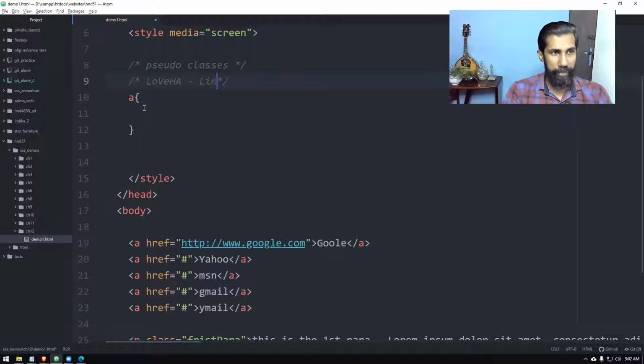I'll put in capitals, easy. Link, visited. That's the order that we give. Link, visited. Then we say hover. Finally, you have active. These are the pseudo classes which are basically available with the link. That means with the anchor tag, right?